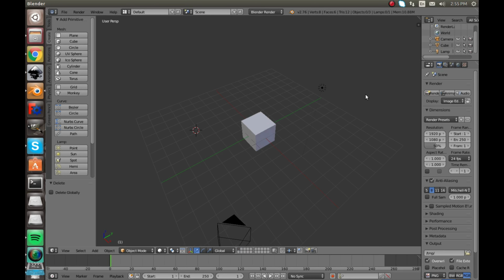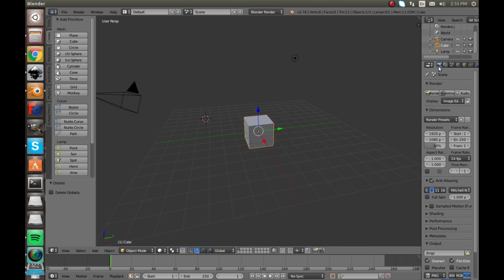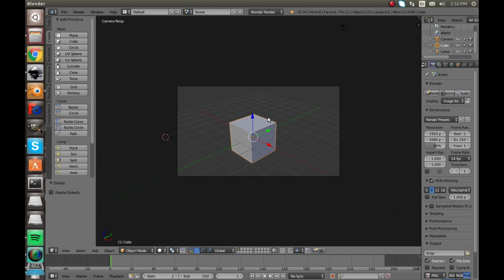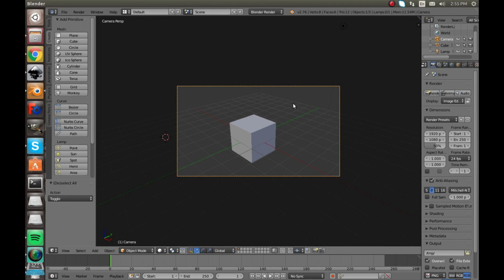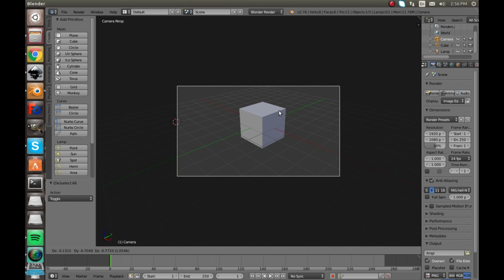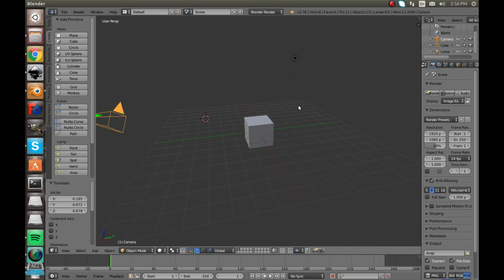So now let's take a look at these tabs over here. You have your render. So if I click 0 on the numpad, it'll show you your camera view. If you want, just click A to deselect everything, and then right click on the outside of the camera and right click and hold. I can drag the camera around while I'm in the camera to get the perfect view. So like that. Like that.